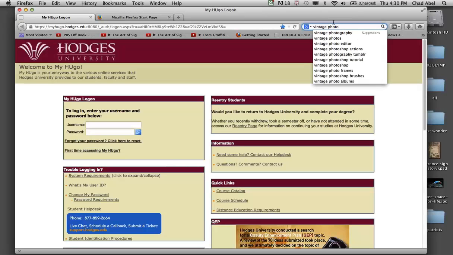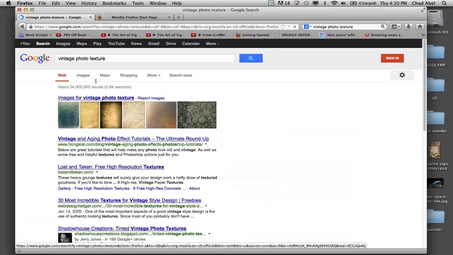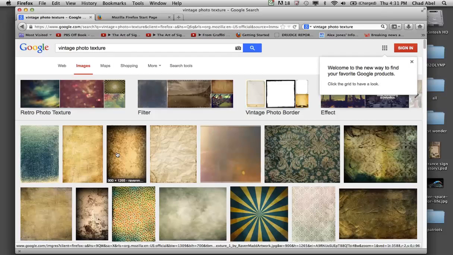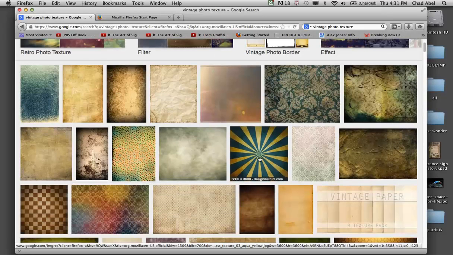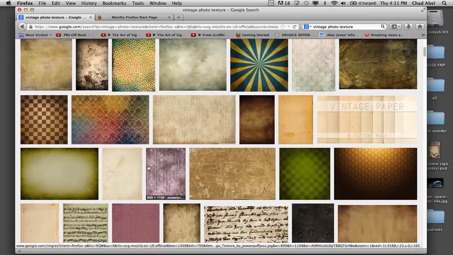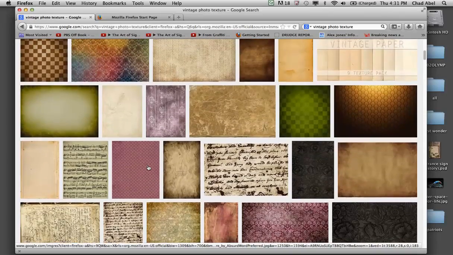photo texture. Basically any word you use, vintage photo texture, cement texture, wood grain texture, with the word texture after it. Google should bring up a bunch of images that are flat textures that are sort of designed for use for photography or for web design. Okay, so I just want to add a little more grungy texture over this image and make it look sort of old and dated.